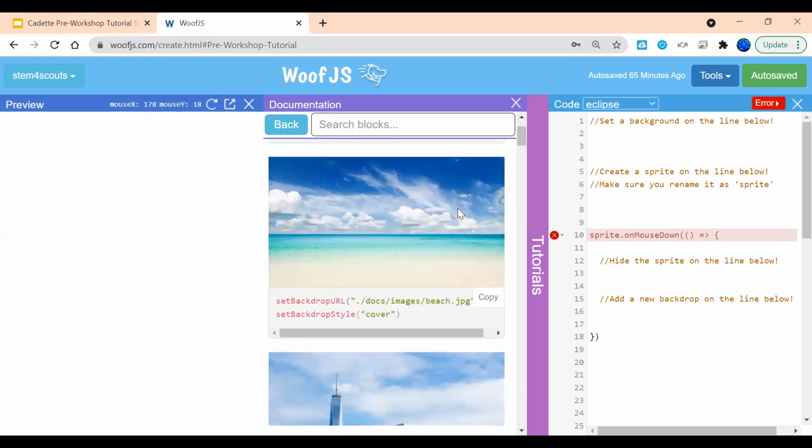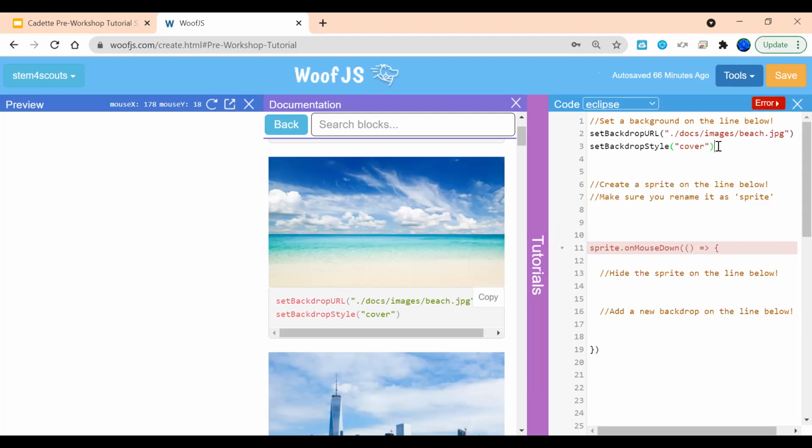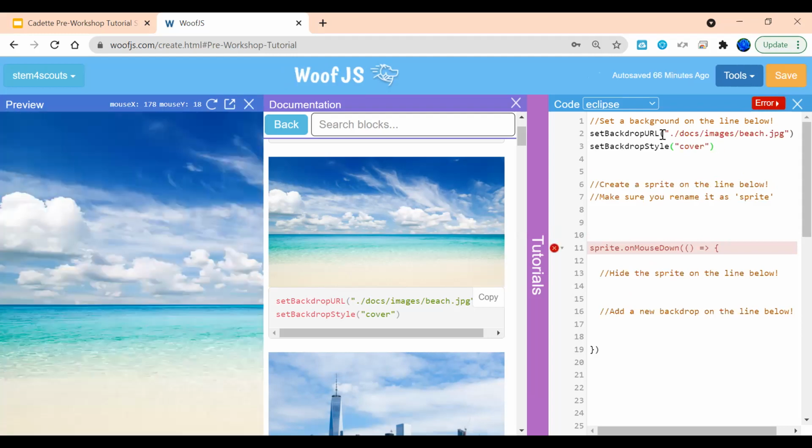To set a background, let's say I want this first image over here of the beach. I would just click this copy button, and it tells me that it's copied every time I click it. Once I want to paste it, I can either press Ctrl V, or I can right click on my mouse and click paste. Then once I do that, it should show your background over here and it automatically loads.